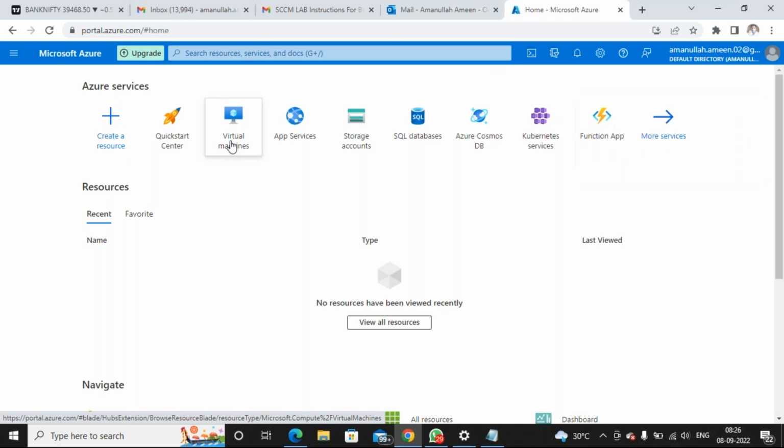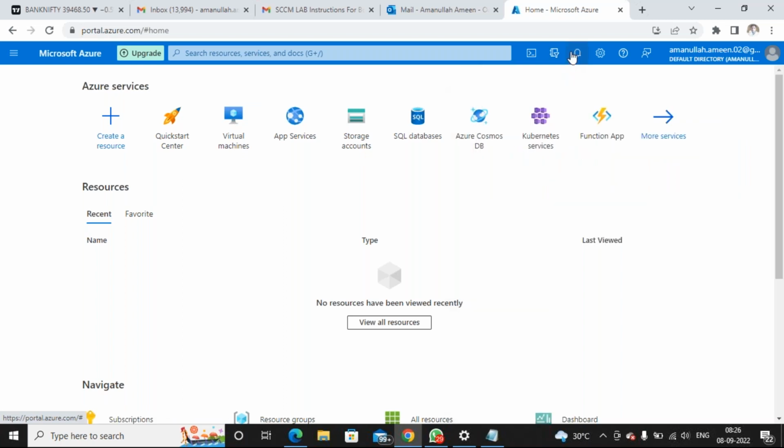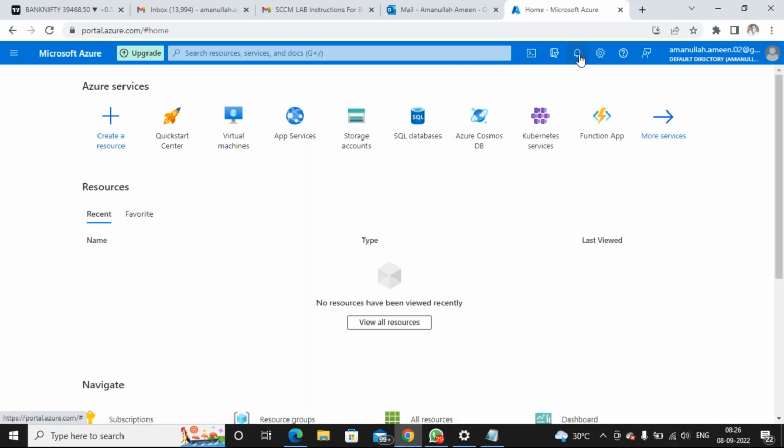Whenever you create a virtual machine or anything here, it is going to use this credit. It's going to be utilized from here, not from your bank account, not from your credit card. You don't have to worry about it. After 30 days, your account will get disabled, and if you would like to continue, you have to click on upgrade to pay as you go. So don't use this one, continue with the free account.